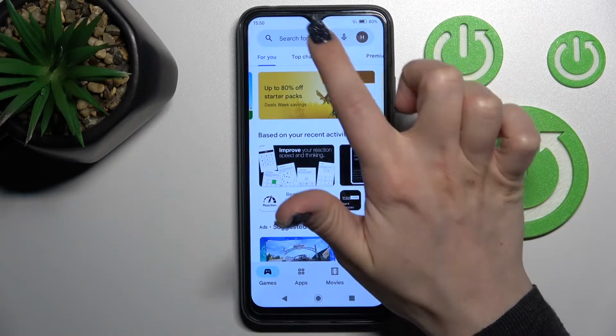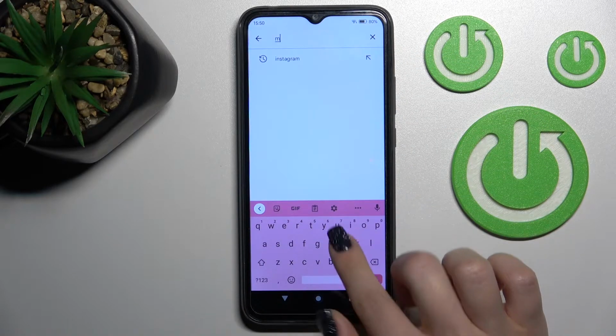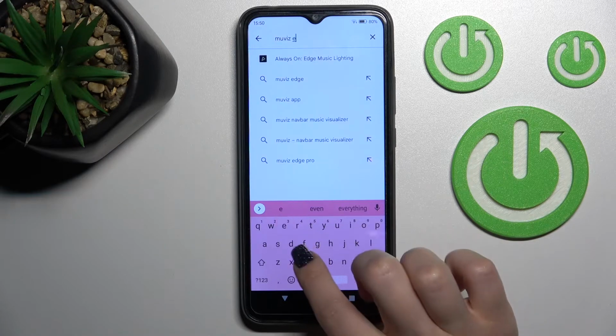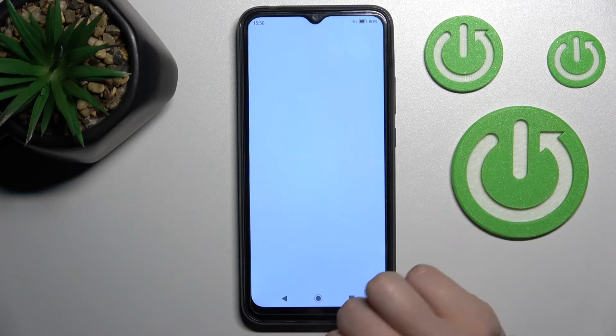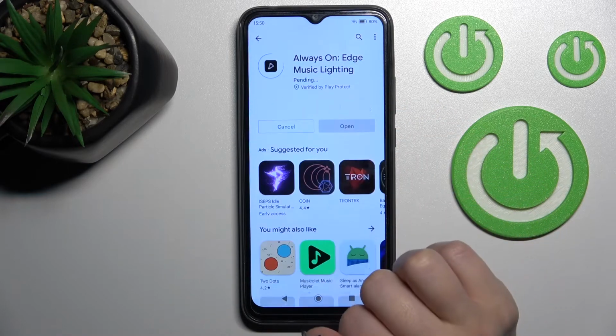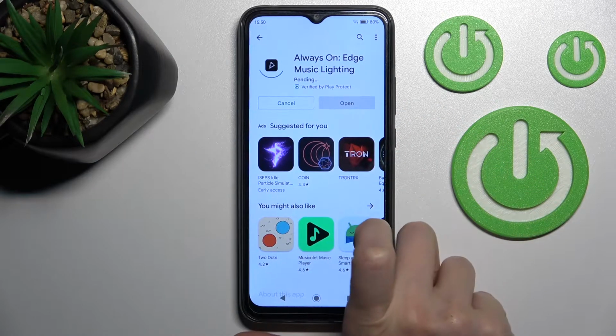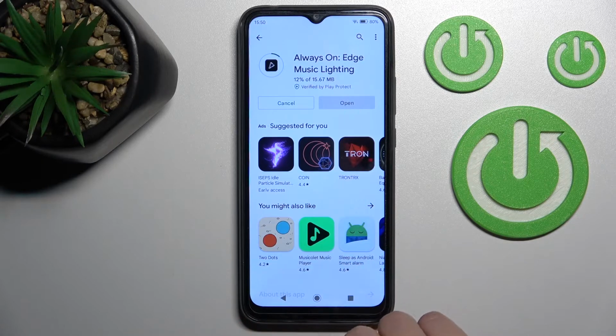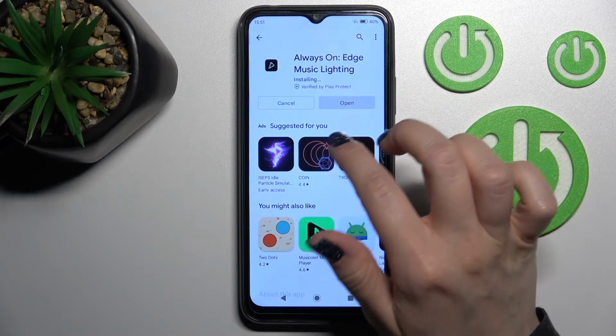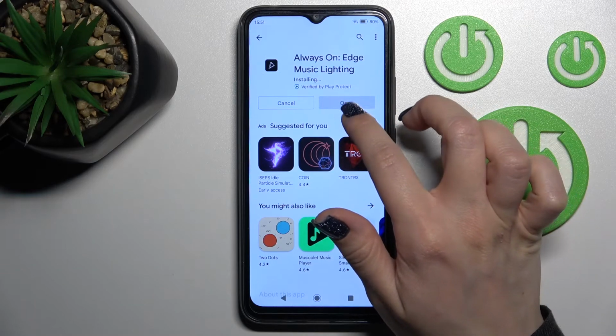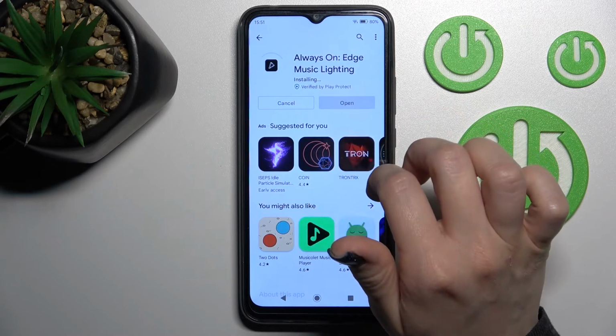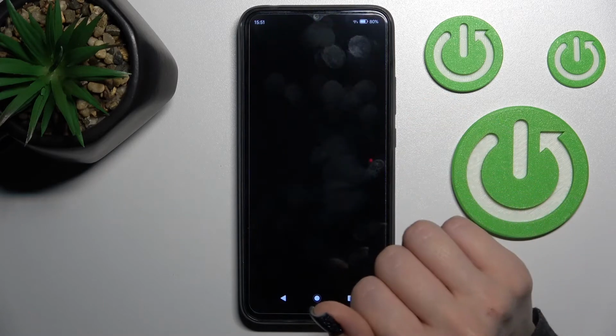And here in the search bar, enter Movies Edge. Now we should get this application, so tap to install, and after that just wait a couple of seconds while this application is downloading and then installing on your device. Okay, after installing you should just click here on this green button to open the app.